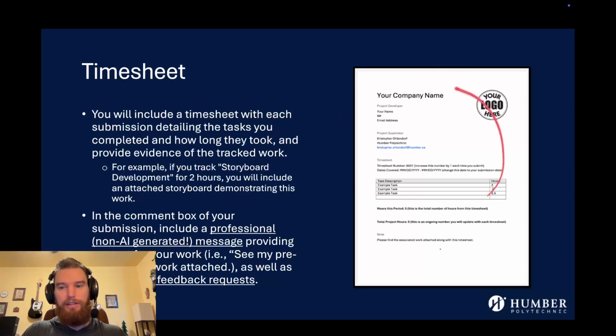There's also a timesheet that will be included with each of your project work submissions. This is once again something to help develop some remote work skills, especially if you end up being a freelancer or something like that. Timesheets are very important for you to be able to create. So you will include a timesheet with each submission detailing the tasks you completed and how long they took, and provide evidence of the tracked work alongside your timesheet. So for example, if you track storyboard development for 2 hours, you will include the attached storyboard demonstrating this work, right?